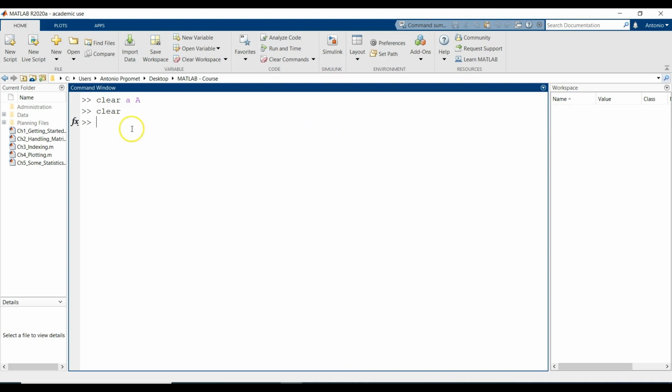So in this video, we wrote our code in the command window, but in practice, one writes the code in a script. And this is the topic of the next video.